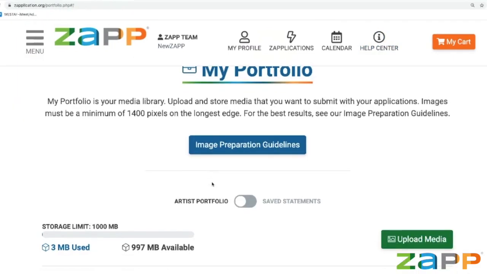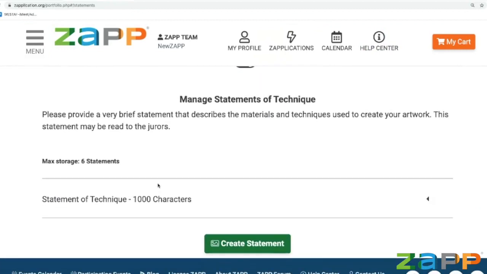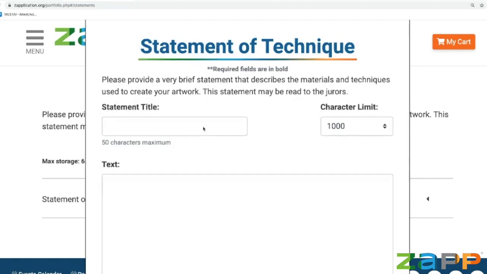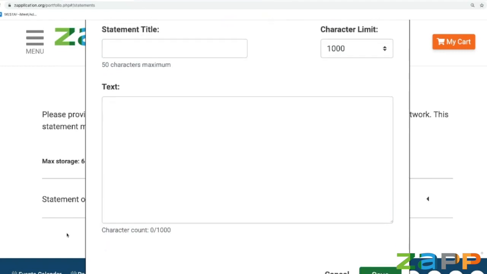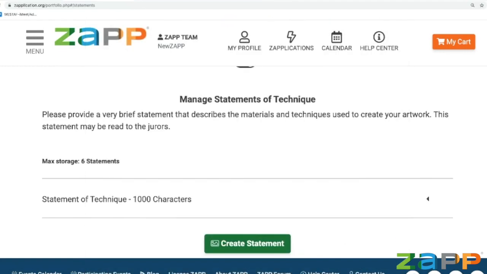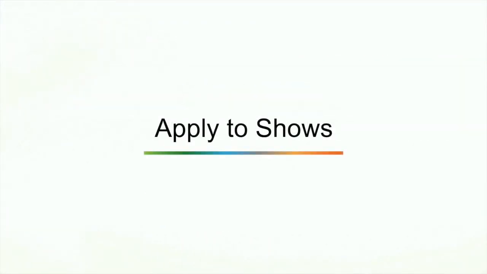So the other cool thing we do on my portfolio is we still have the option to create statements of technique. Artists can create up to 6 of them, and it just kind of looks like this. It brings up a little pop-up. So you can type the statement title, character limit, and the text. So this is a saved response that artists can submit for your description of materials and techniques, which is a required question on every single application. And so all of that exists within the portfolio.